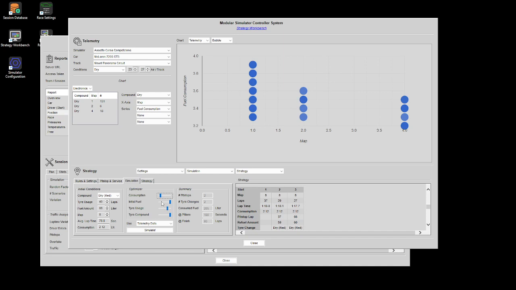And the fuel consumption slider will let you specify the percentage of the average fuel consumption you will try to save with lift and coast techniques. For example, if you know that you can save around 5% of fuel using lift and coast, and you run the strategy simulation, the average fuel consumption will be reduced by this amount. So this for the optimizer area here.